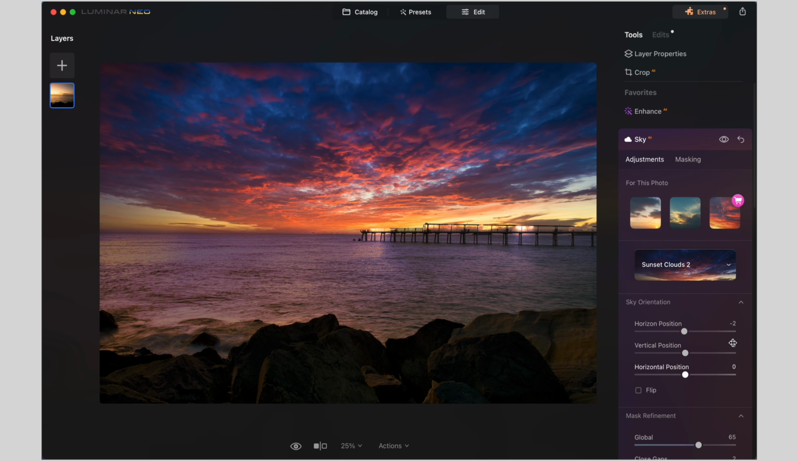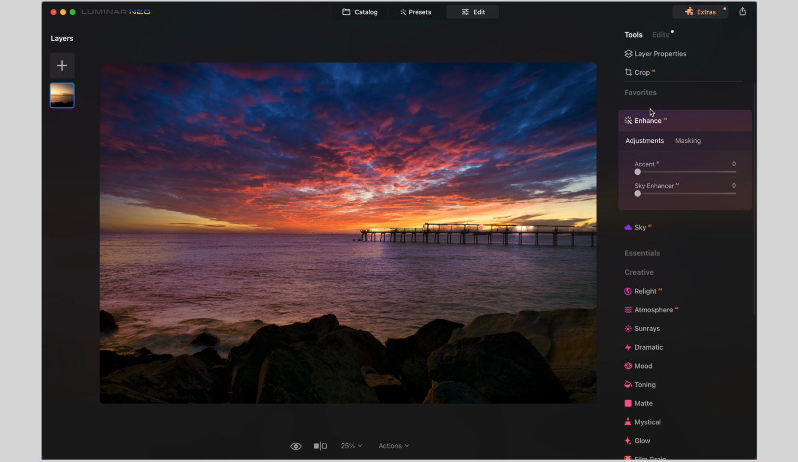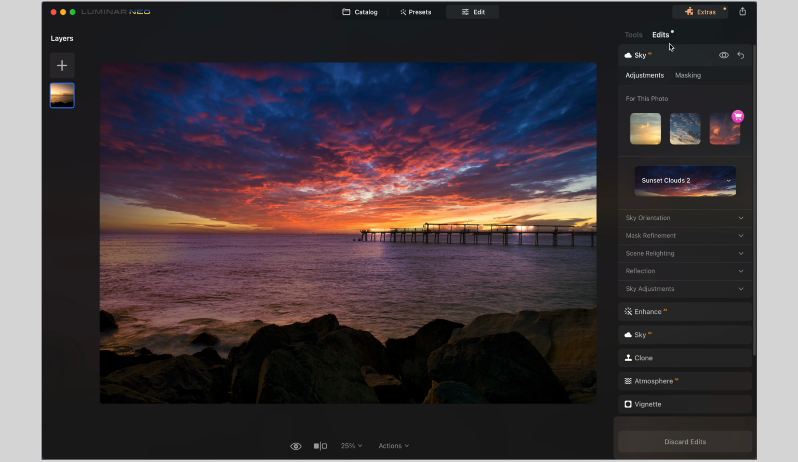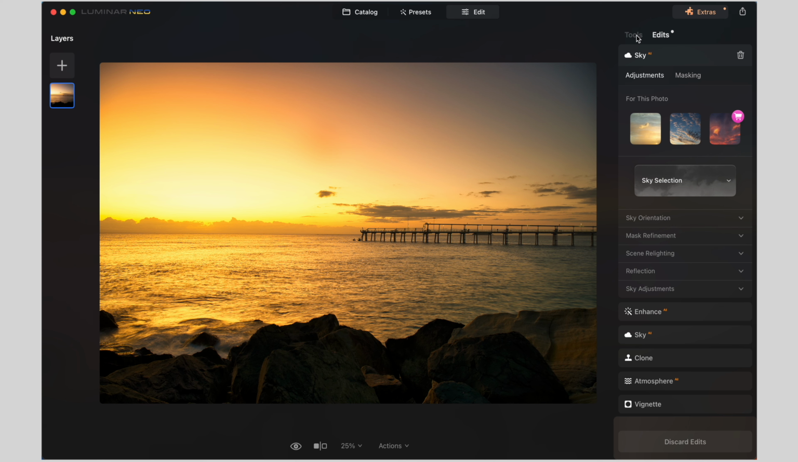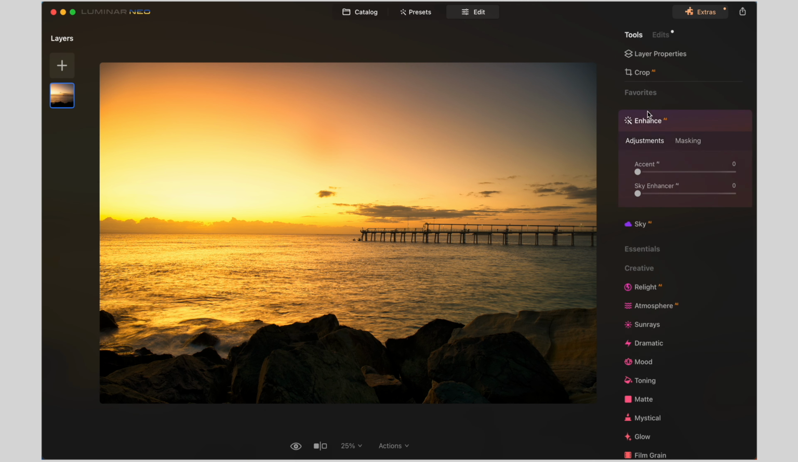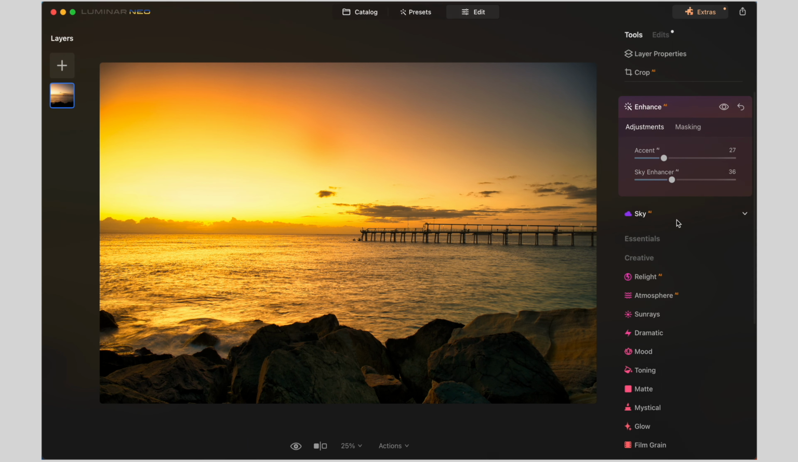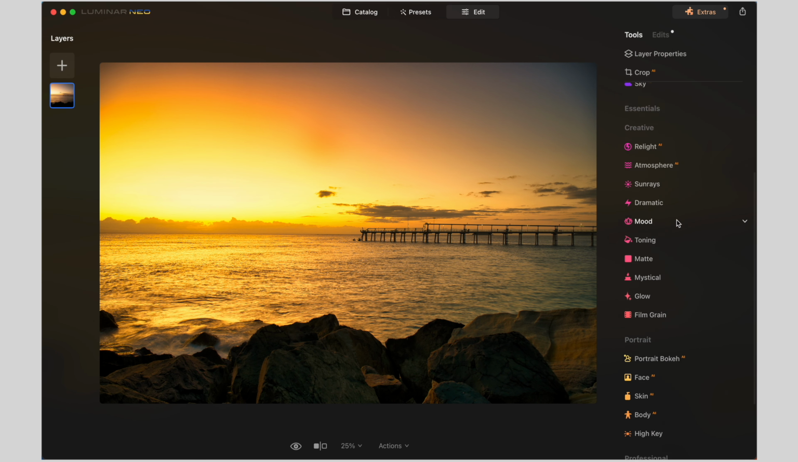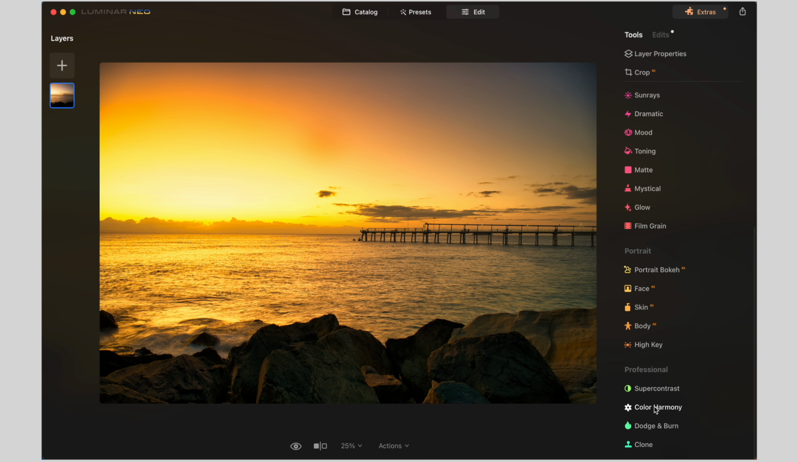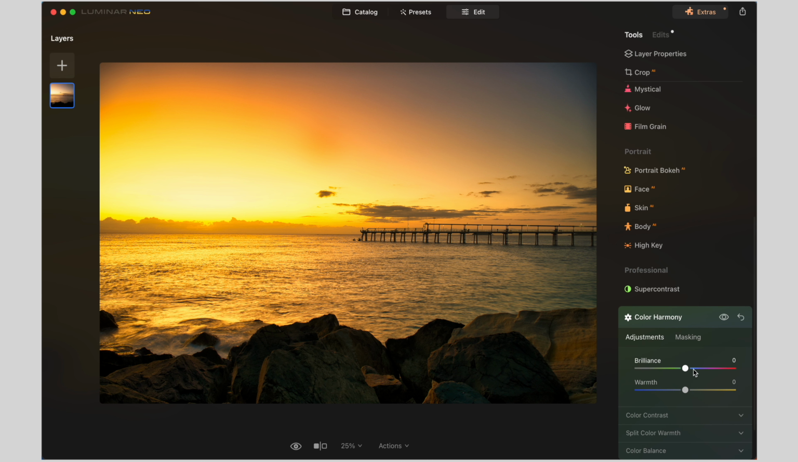And of course, there are all those ethical issues about whether you should do it or not. But let's just take off our sky. So if I just go like this, it gets rid of my sky, it goes back to my original shot. I'm going to go enhance, and then I'm going to increase the orange. I'm going to increase that. Then I'm going to go all the way down to color harmony, and I can change the color harmony of this shot. Now that feels like it's a bit too warm, so let's do that.